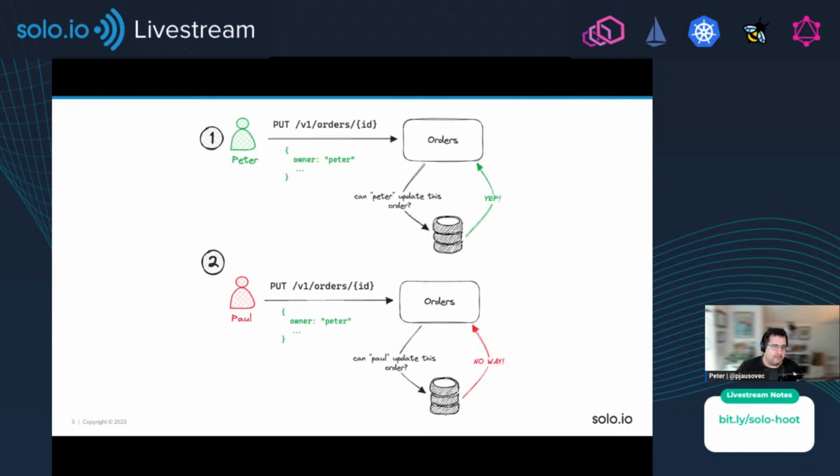Now, typically, when you're making decisions on whether someone is allowed to do something or not, to make updates or not, your service, in this case this order service, would have to read some sort of storage in order to make a decision whether an action is allowed or not. That decision is part of the business logic and that use case, all that's part of your service. That's not part of the infrastructure. So your infrastructure doesn't have any clue who or what Peter or Paul are, and it also shouldn't. So Istio shouldn't have to know about your business logic.